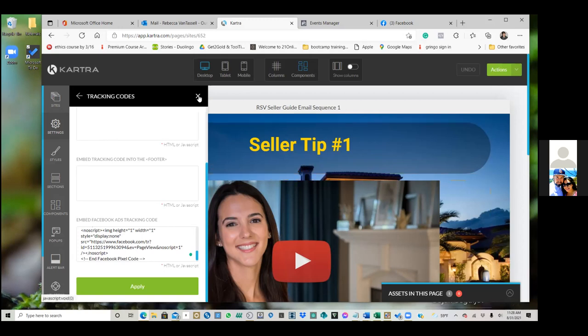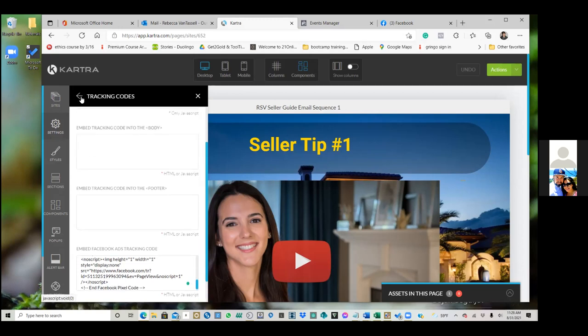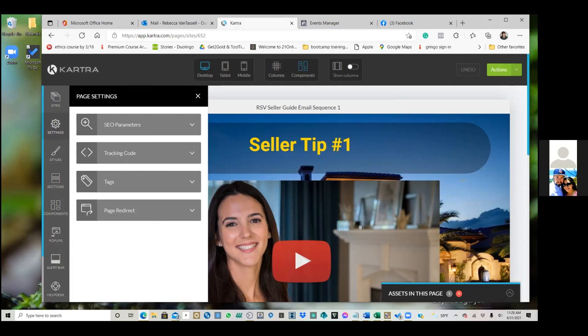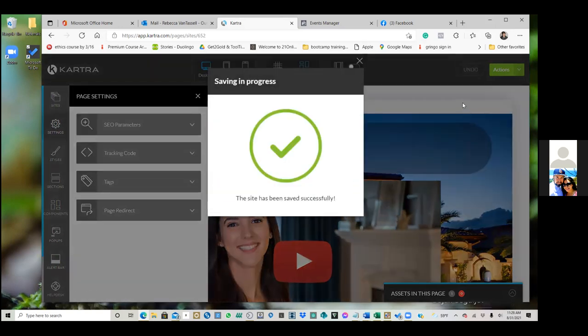So now actions in the top left, save progress. Actions, top right, the green button, actions, save progress. There's three clicks on exiting a page. That's one.